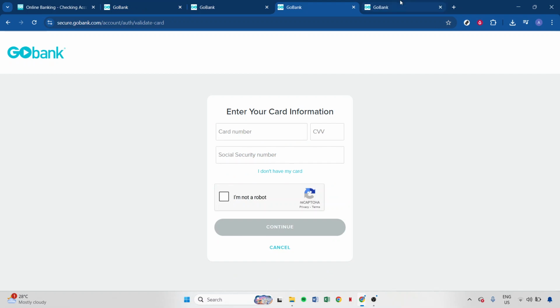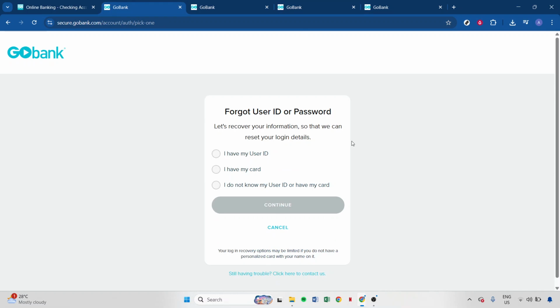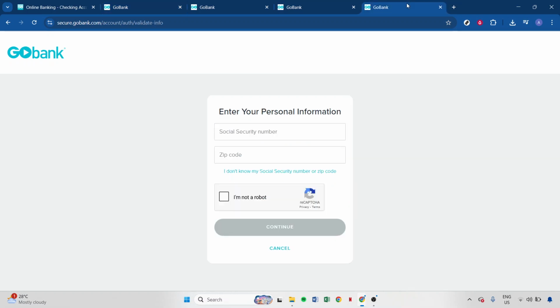However, if both your user ID and card are out of reach, don't worry. You can still proceed. Simply provide your social security number and zip code. This final option covers those times when you've misplaced both things. GoBank's got you covered. After entering the necessary information, the system will guide you through verifying your identity.